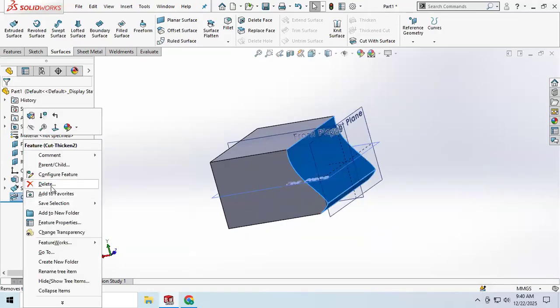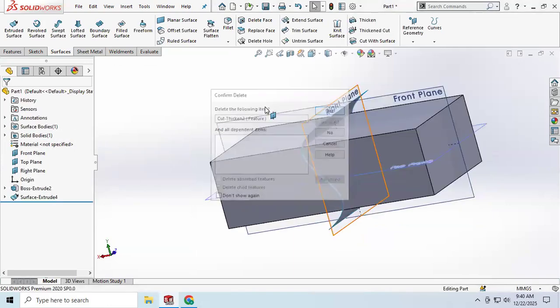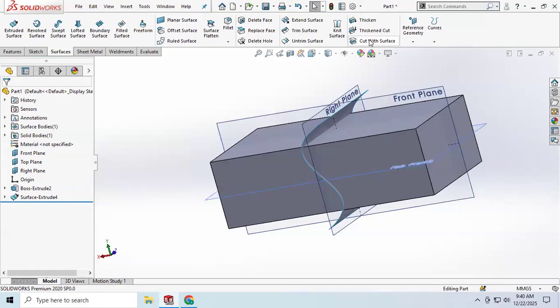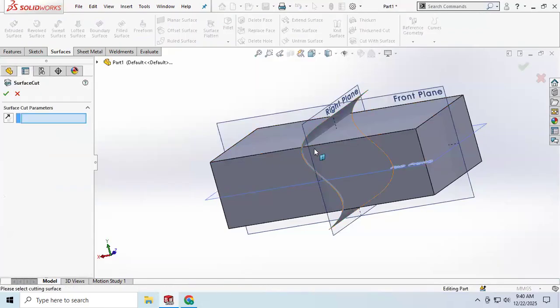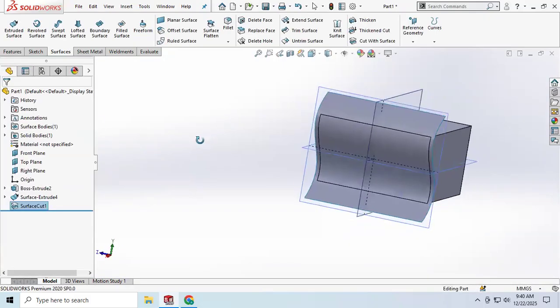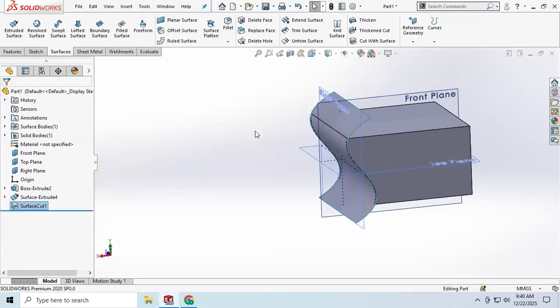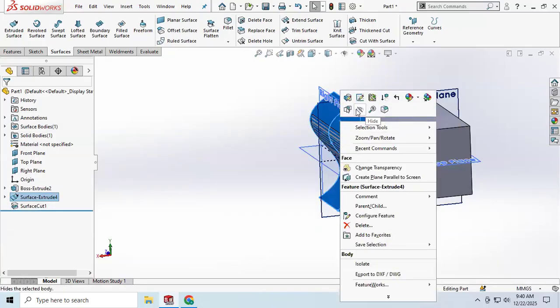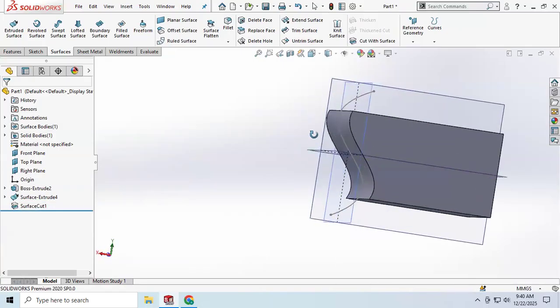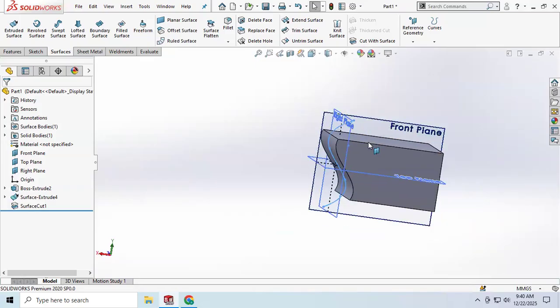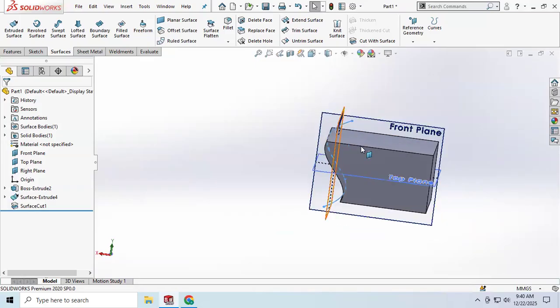Next, the last point is cut with surfaces. What does cut with surfaces do? You have the cut with surfaces option out here. Just select your surfaces and click on OK. This will be cut, and the next portion and this type of object you will be making. This is done using cut with surfaces, not by the thicken cut. This is done by the surface cut.